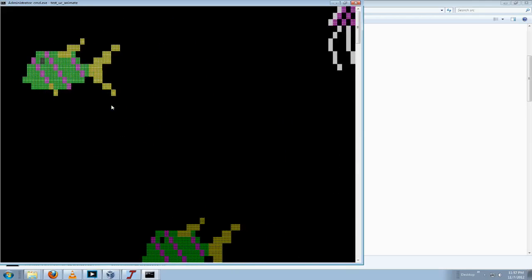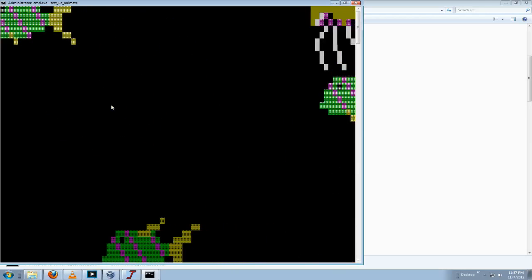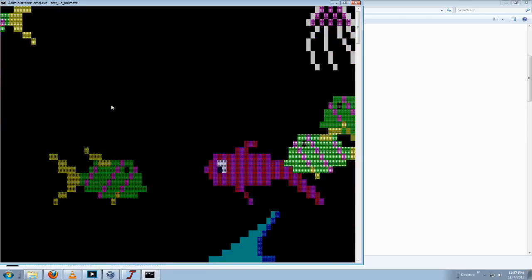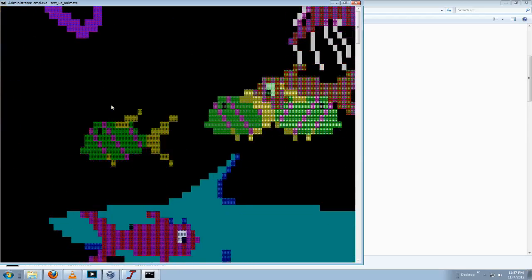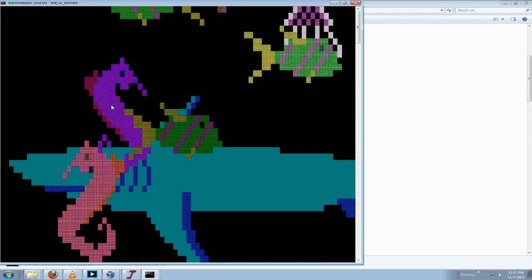We got a jellyfish coming on the upper top right. I think you get the point. Oh, we got the shark coming. Watch out. Dun dun dun dun dun dun.